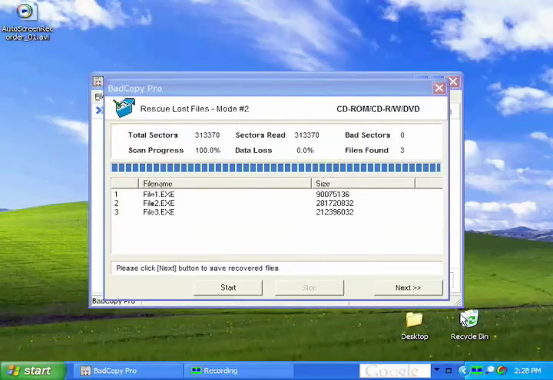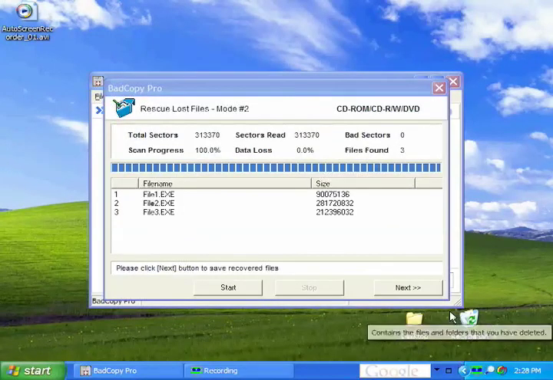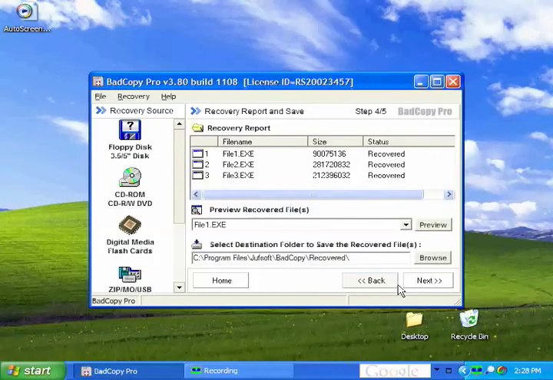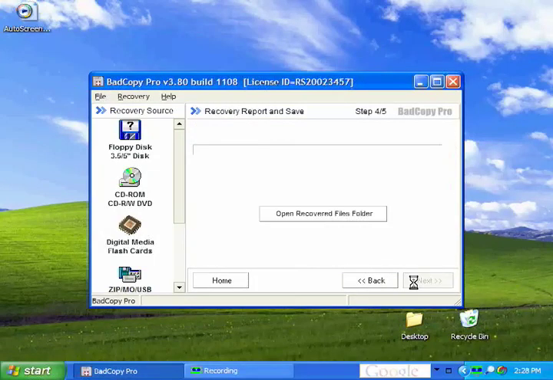So once a scan's done, you get this result window that shows what files the program can actually recover. We'll go ahead and click Next here, and it's going to give us a recovery report of files that we can recover. And we'll go ahead and click Next. So BadCopy Pro has determined what files it can recover, and now it's going to begin the actual recovery process. Now this process can take a while, again, depending on how much data you have to recover.